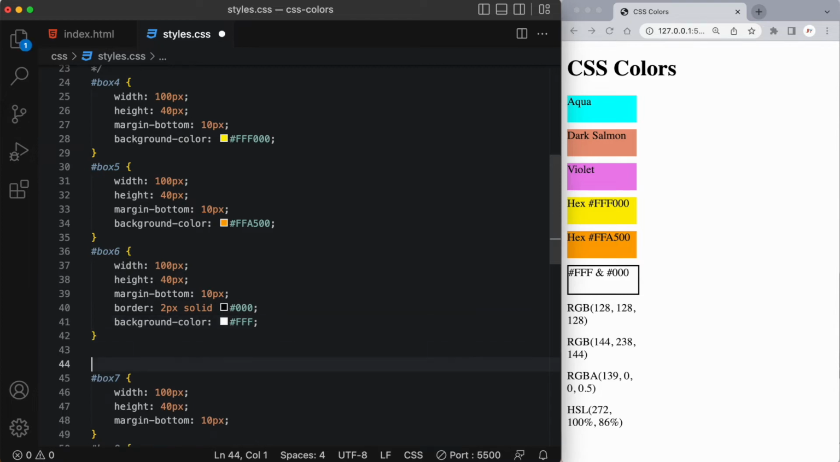Another way of writing CSS color names is by writing them in RGB or RGBA format. Now RGB color values are specified by writing RGB, brackets, and then the red, the green, and the blue value. Each parameter defines the intensity of the color as an integer between 0 and 255. For example, if we were to write RGB 0, 0, 255, it would be rendered as blue because the blue parameter is set to its highest value, which is 255, and the others are set to 0.